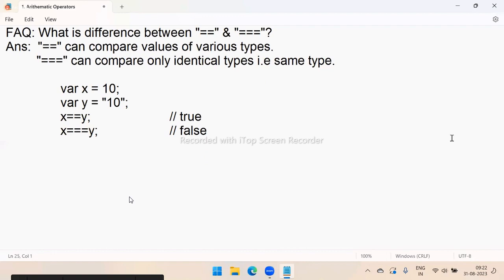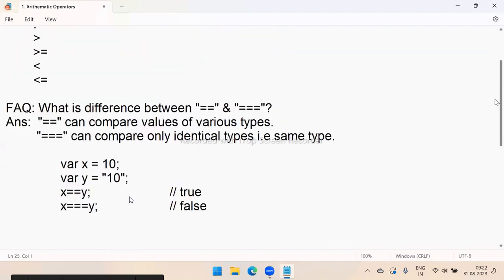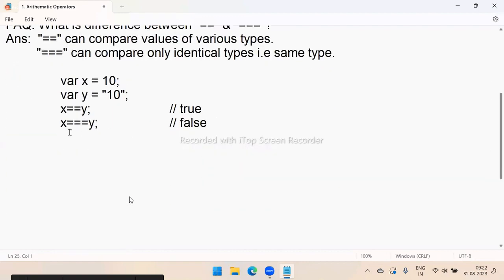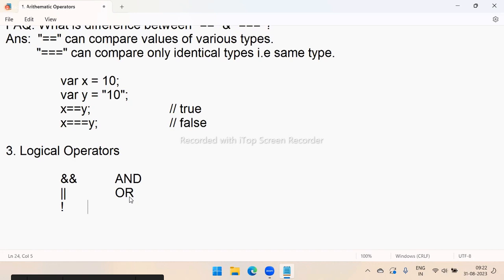Next, we have another operator: logical operators. What are the logical operators we are having? Double ampersand is used for and, double pipe is used for or, and exclamation is for not.